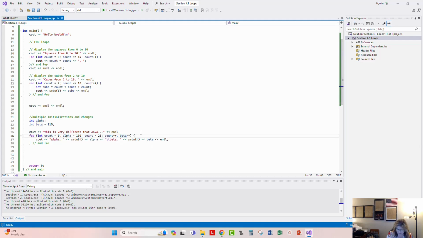So what we are seeing here in this very unusual for loop is that we have two initializations, and we have two changes, and they are comma separated, but we only have one test for the condition, and that condition is count less than 25.